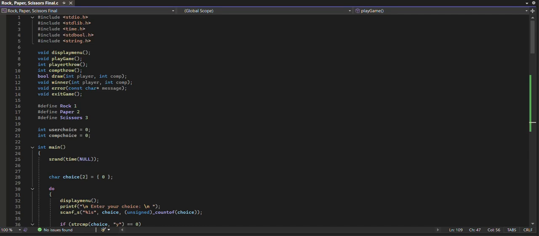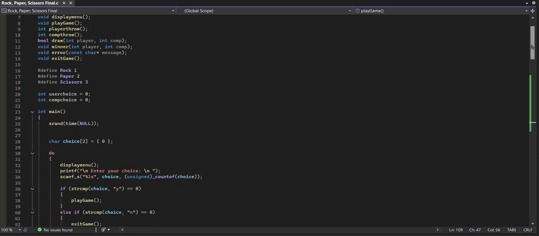This is an alternate or changed version of my final version of Rock, Paper, and Scissors, written in C, created in Visual Studio. Let's go ahead and break down the code. So once more, the first couple lines here, 1 through 5, include the libraries for the functions I'll be using throughout this program, so that way my functions work properly.